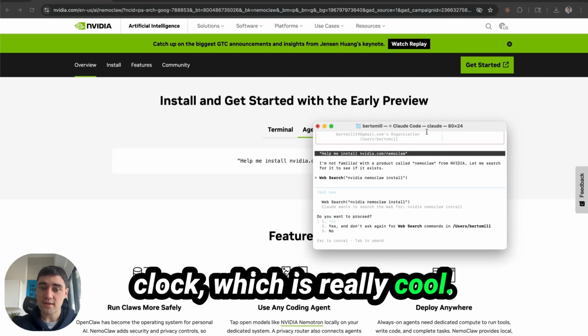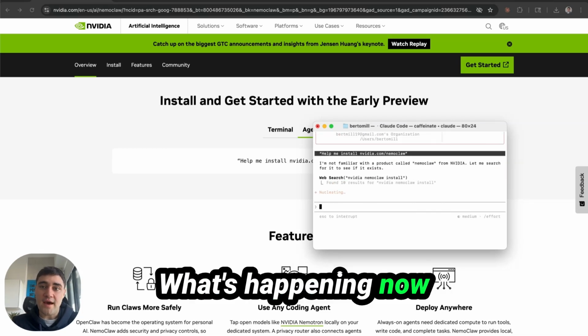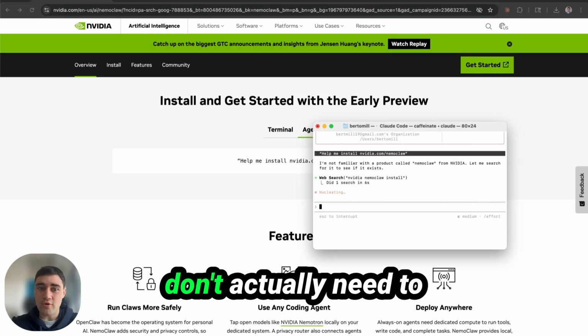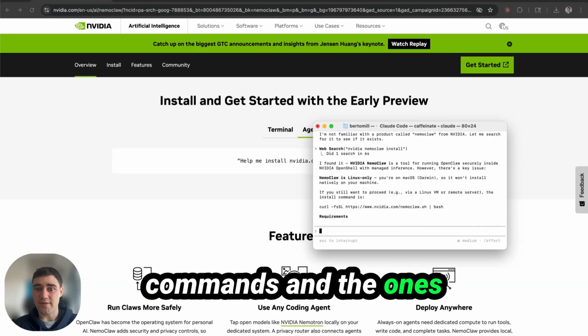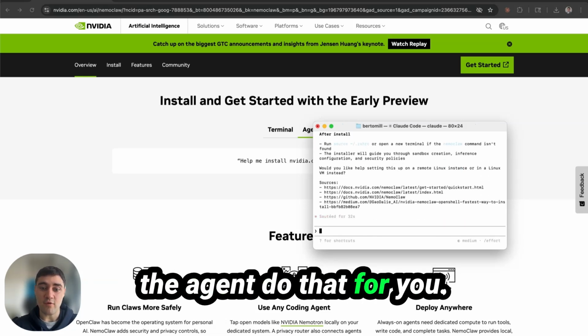because what's happening now is with all the complex package installation, you don't actually need to know all of the terminal commands and the ones that get outdated, etc. All you have to do is just let the agent do that for you.